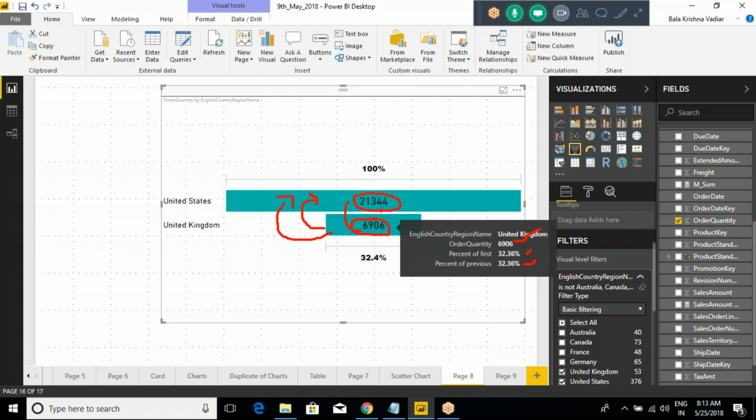So it is not even 50%, right? In the US we are getting 21,000 orders, but in the UK we are getting only 6,000 orders, not even 50%. That's why we are getting only 32 percentage. So that is what the percentage is here.